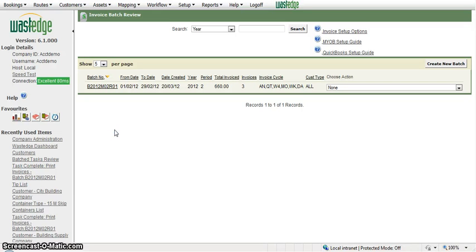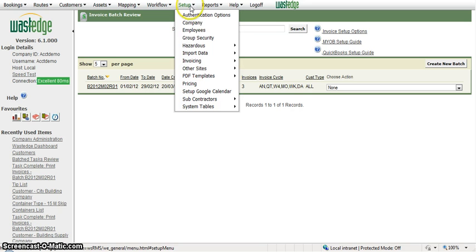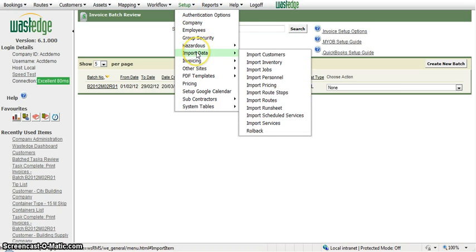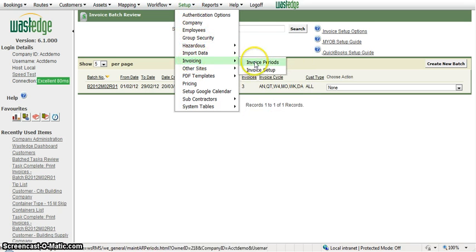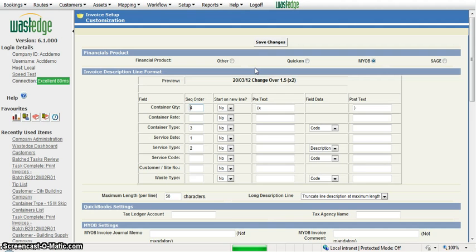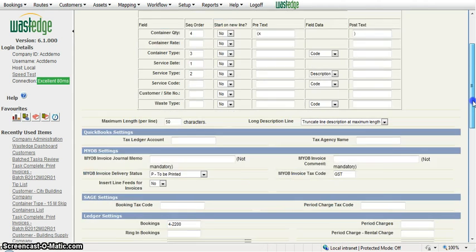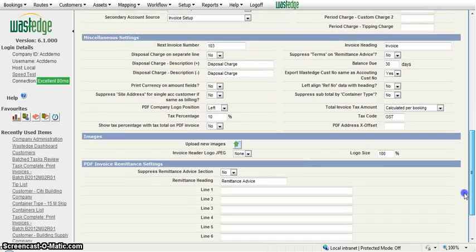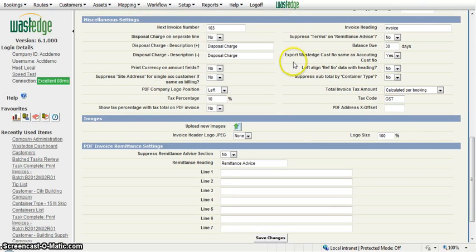This is an instructional video on how to export your Wastedge customers out of Wastedge into MYOB, the MYOB accounting package. Before we get into the export area, I just want to hop over to the invoice setup section and show you an important switch. If I scroll to the miscellaneous settings, there's a field here that says export Wastedge custom number the same as the accounting number.